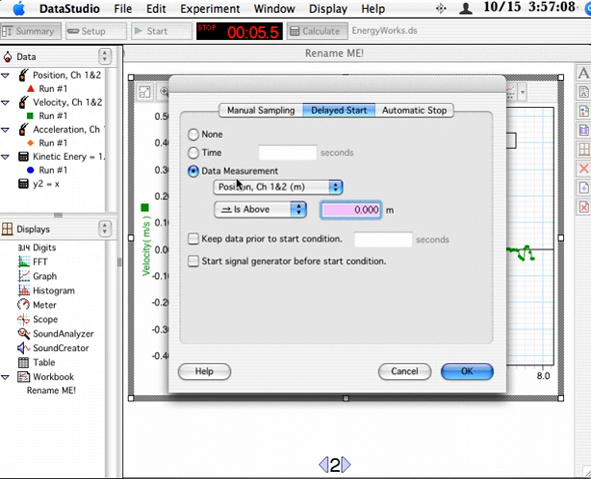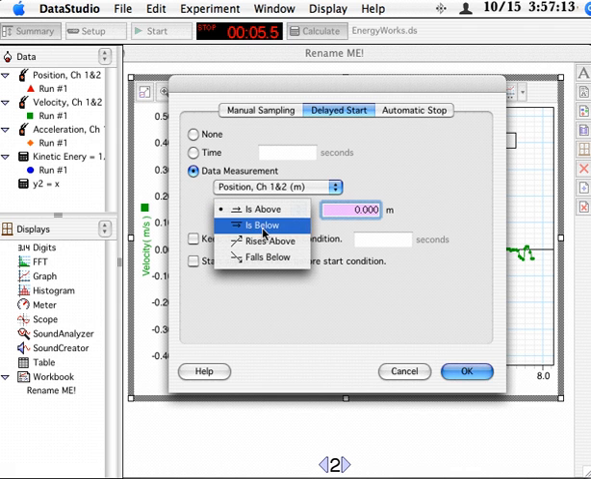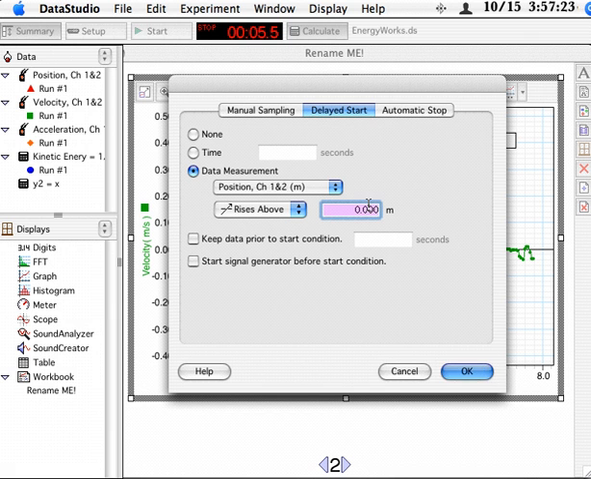Oftentimes I want to have a data measurement start condition. So this time I'll say the position rises above. The rises and falls tends to work out better than is. Is above and is below is not as consistent as rises above. So let's say rises above 0.4 meters.